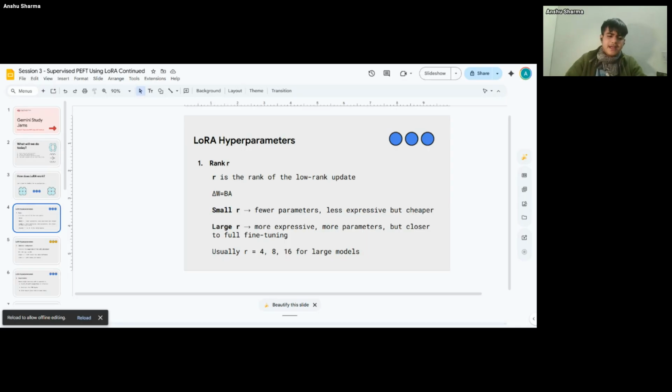So usually we take R like 4, 8, or 16, right? So for lower tier CPUs and GPUs, you will usually take 4, but for higher tier, if you want better results, you can take 16, right? So that's what R tells us.